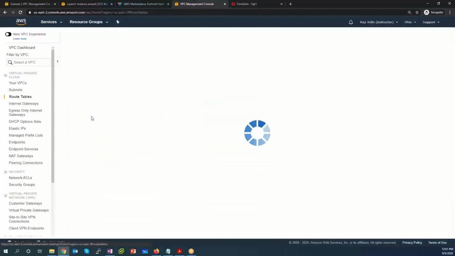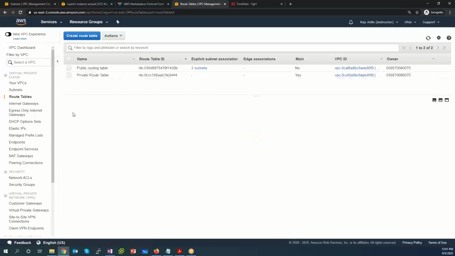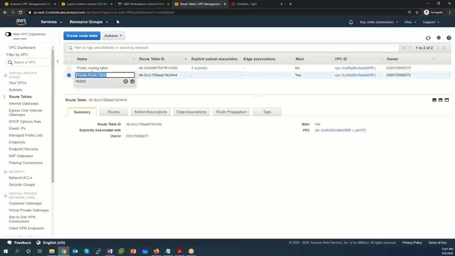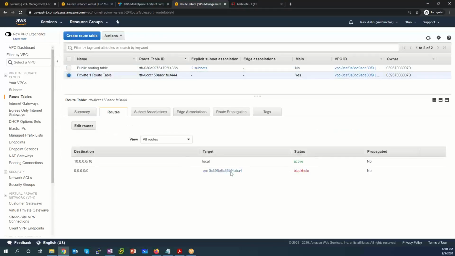Route tables. I'm going to call the private route table the private 1 route table so that it doesn't get confusing later, because I'm going to have a second one. And I'm going to go look at those routes. I'm going to choose edit routes.